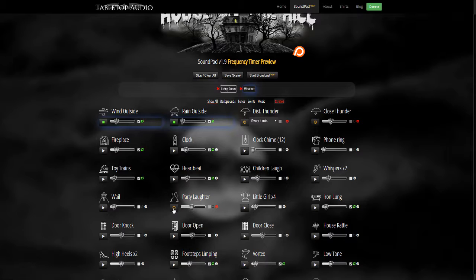The play button, which is the yellow timer, you can't see me clicking on it, but it's deactivated. I still have control over the volume. So if I hear that laughter, and maybe it's a little too loud, I can always turn it down a little bit. And then there's that close thunder playing after 2 minutes. This is a really great way of adding complexity to your scenes without adding complexity to your job as the SoundPad operator.